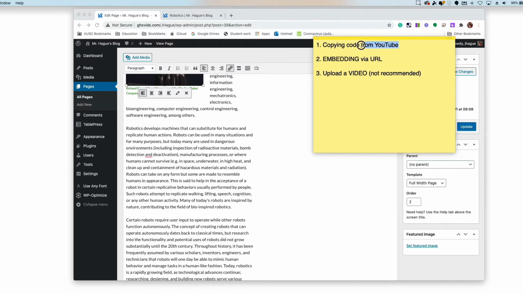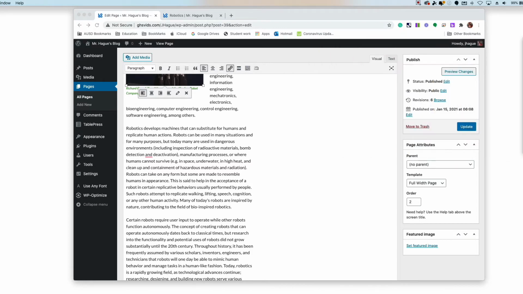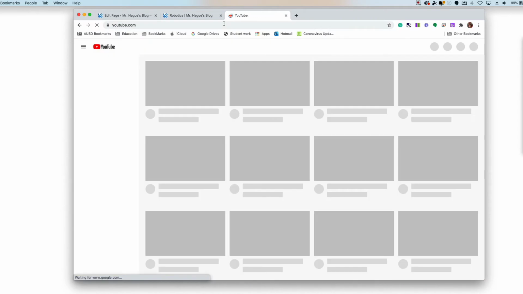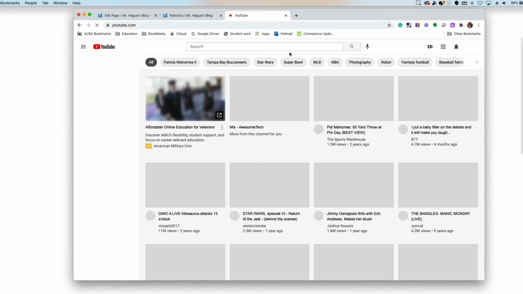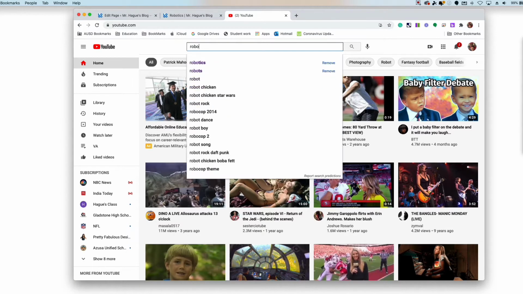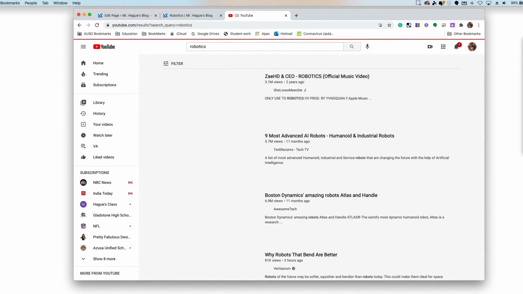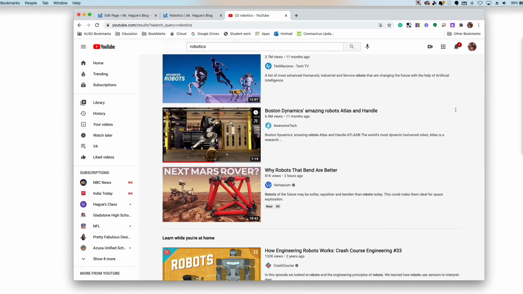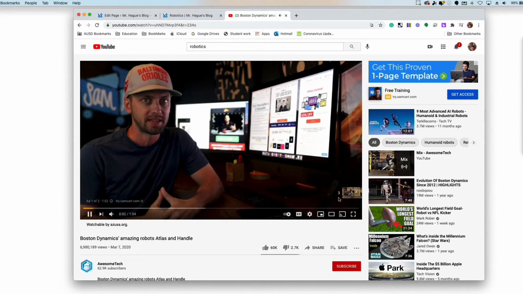So let's talk about the first one right here, copying code from YouTube. I will bring this to the side right there. And what I'm going to do is go into YouTube right now. Forgive me if you see anything out of the ordinary. So let's go ahead here and look for robotics. Robotics, there we go. And this is really cool right here, Boston Dynamics. Let's go over here and we'll skip through the commercial.